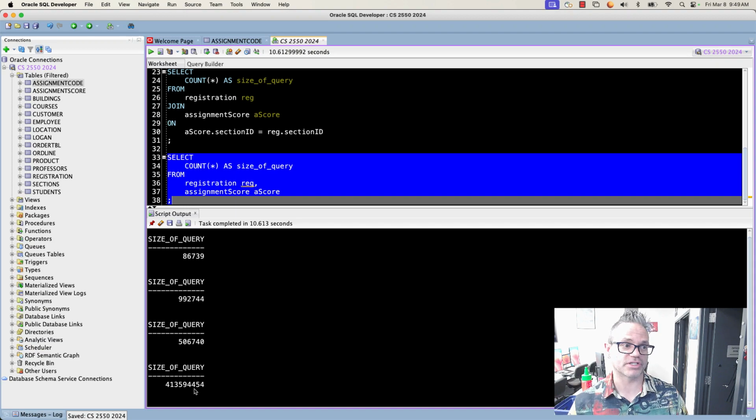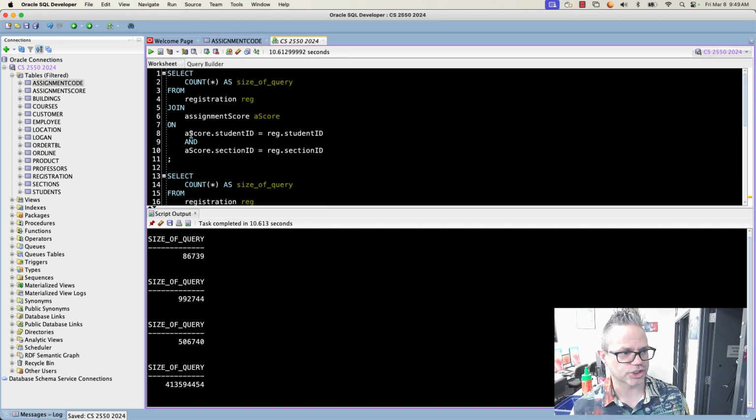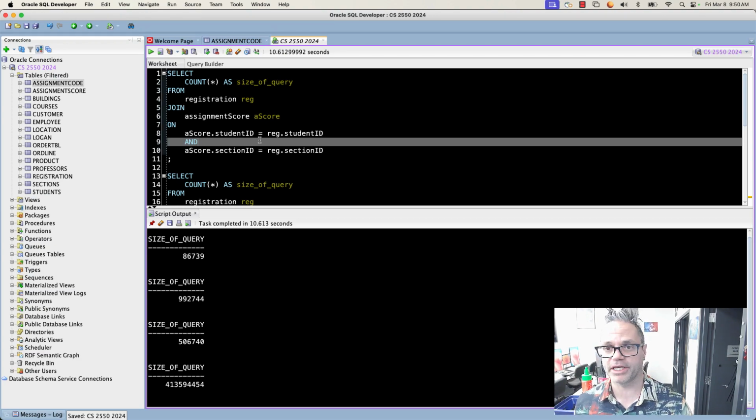I hope this is a helpful reason as to why it's important to have the proper join structure. Again, the proper join structure, you match all of the primary key to foreign key relationships that are shared between the two tables. In the case of the assignment score table and the registration table, we have two keys. So making sure we match both those keys when we do a join on that sequence.